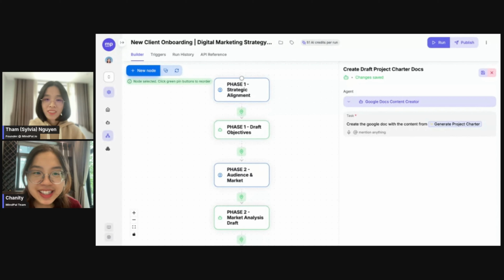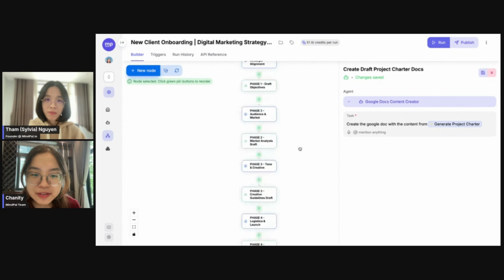That sounds really exciting. Could you share your screen and maybe walk us through one example of how that AI automation process looks like? Sure. So here is the workflow. Basically, we will have different phases.